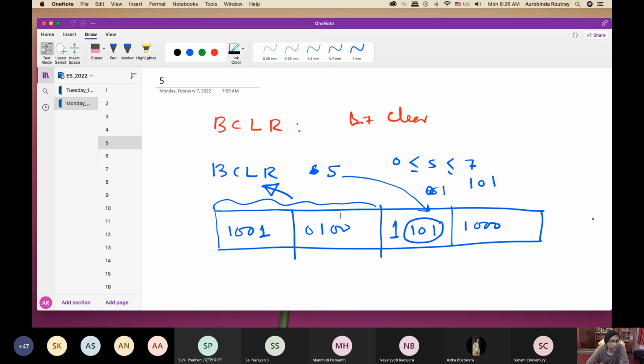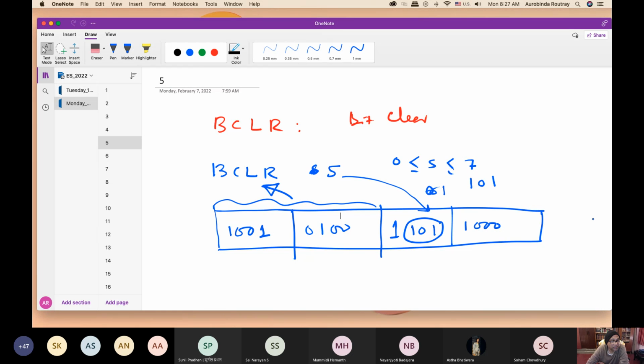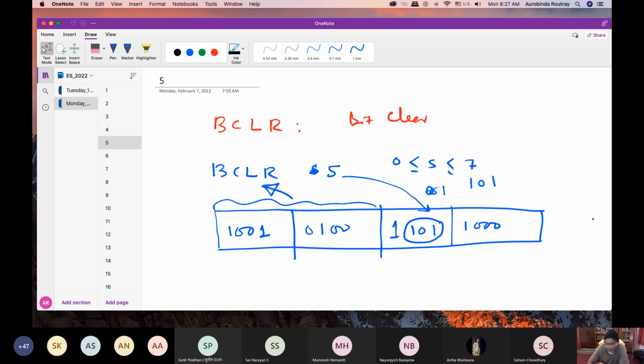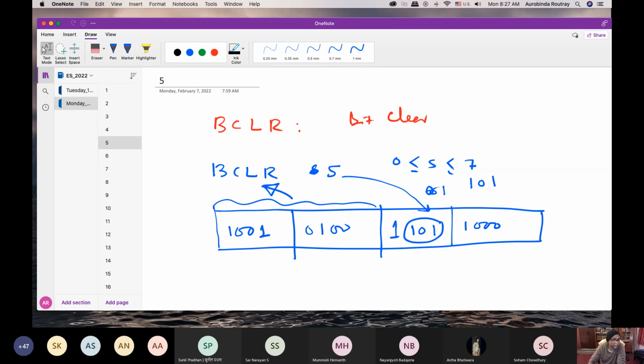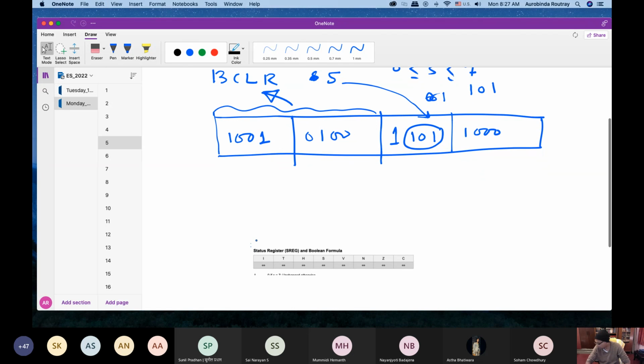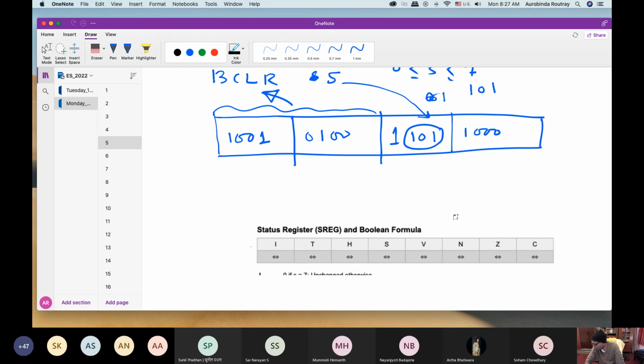So it clears the bit in the status register. A status register is an 8-bit register. So if you look at the status register, it looks like this. So it clears a particular bit number in the status register.